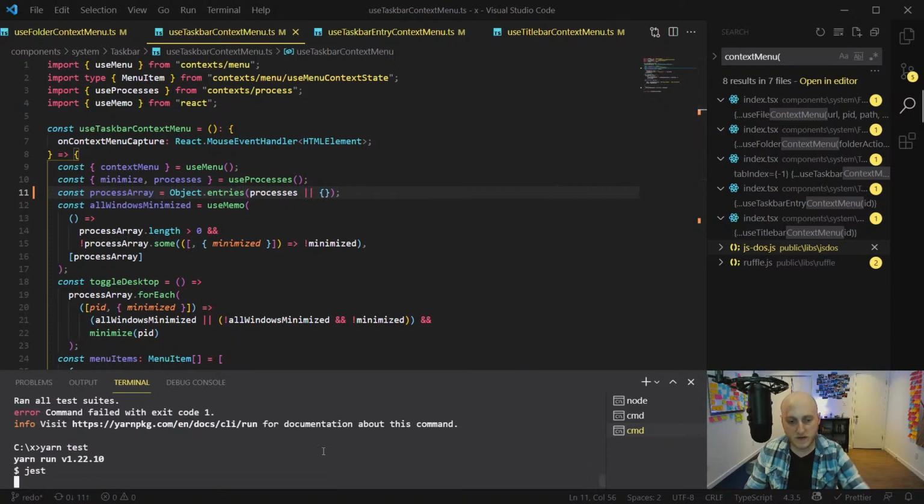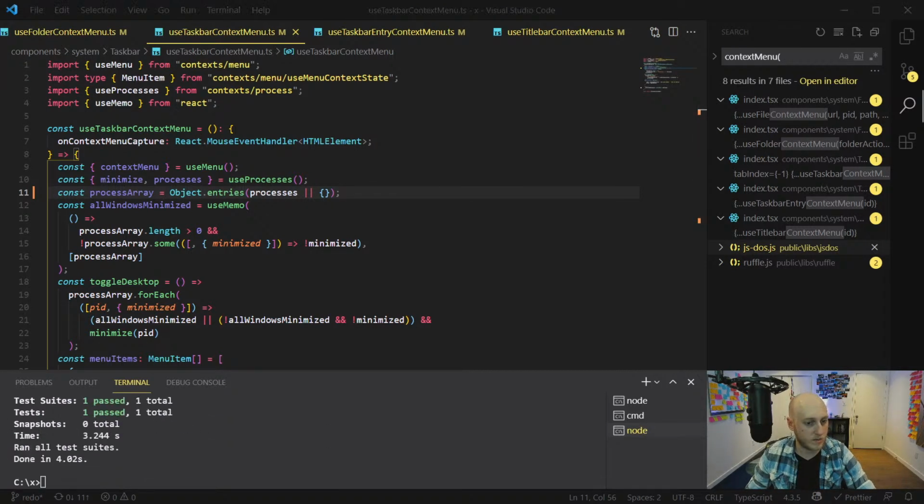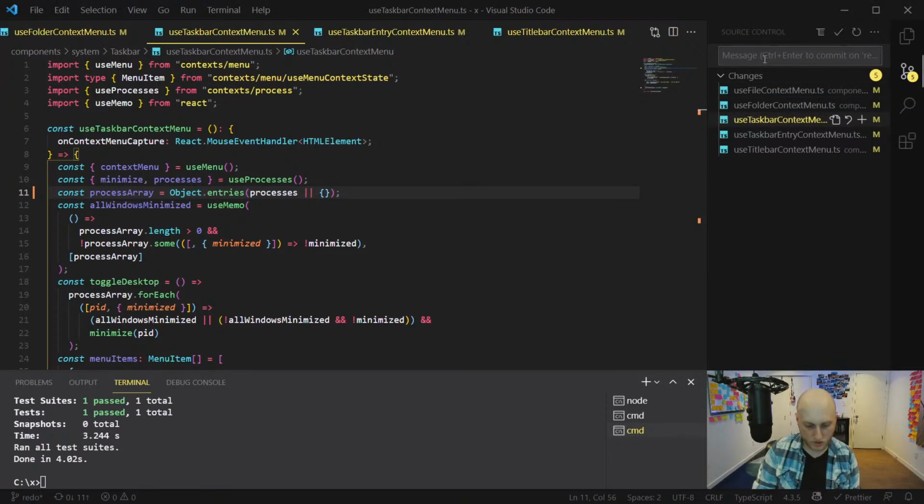But let's see, that should fix the test. Let's assume it does. And I'm going to start looking at what the next change is while it's running. Yeah, it passed. So let's just call it "check for null / undefined to fix test."